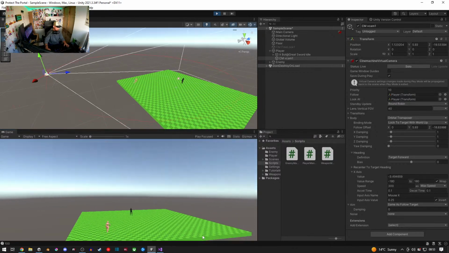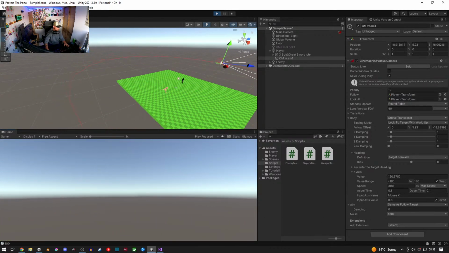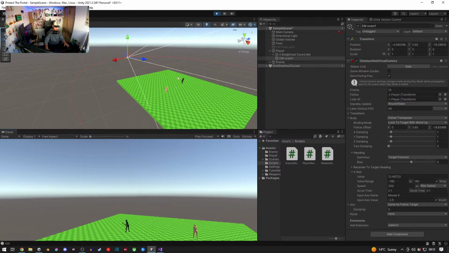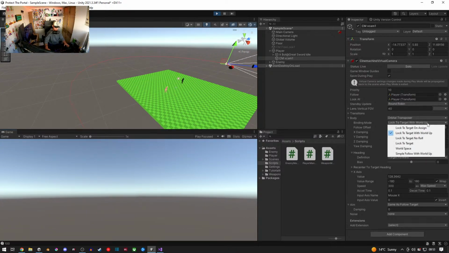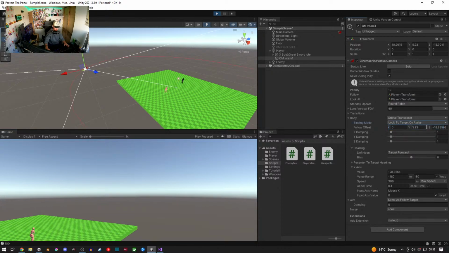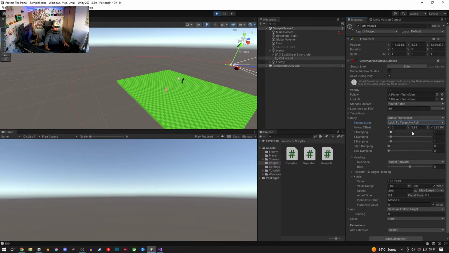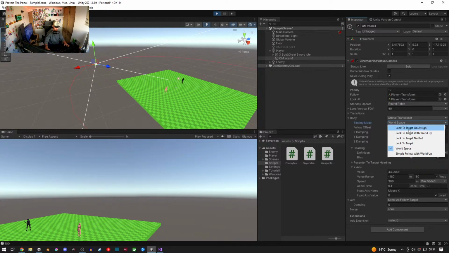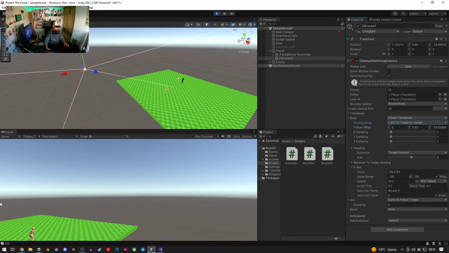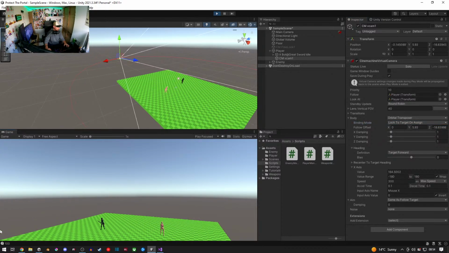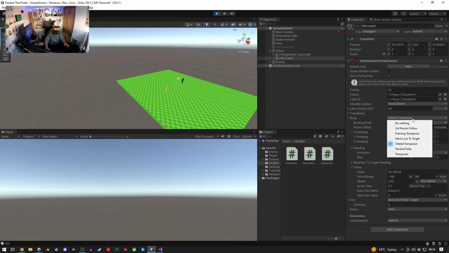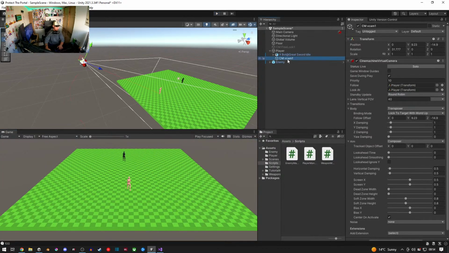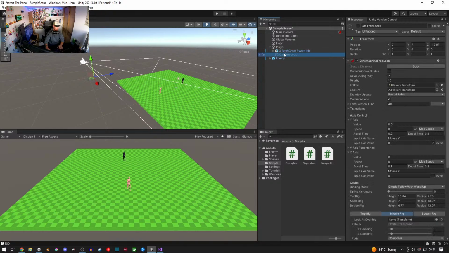Okay. There must be a... Hang on. Nope. That one? Nope. That one? No. We are having some technical difficulties. The orbital transposer was kind of the one we want though. Maybe we can do something like that in the free look.